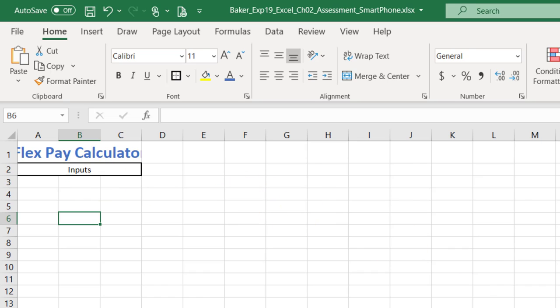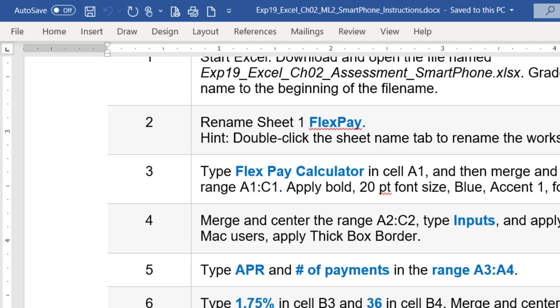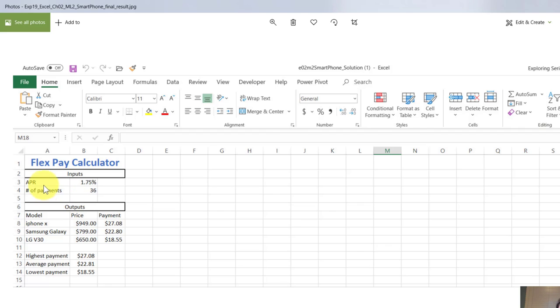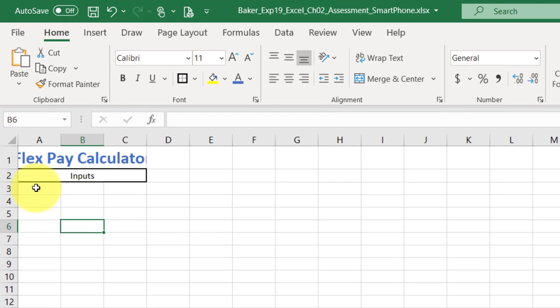Make sure I've completed all those steps. Back to the instructions, on to step 5. Step 5 says type APR and number of payments in the range A3 through A4. Okay, I think that was 2 different columns. Let's look at our picture just to be sure. A3 says APR, and down here, number of payments. Okay, that's just a good double check.